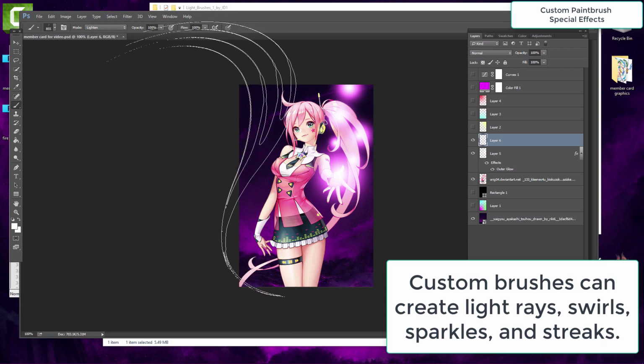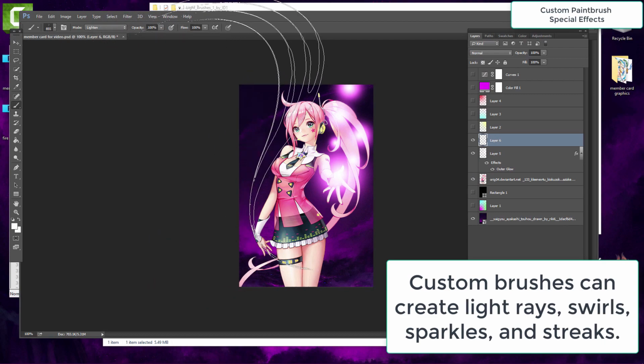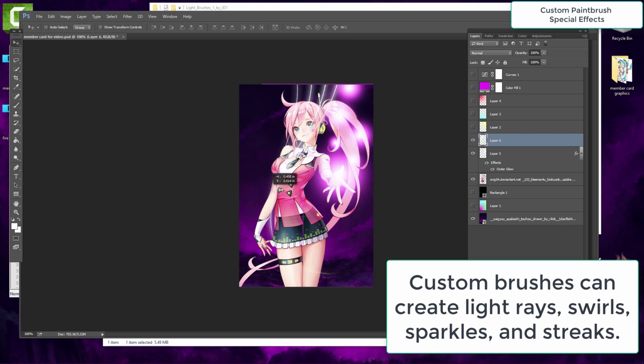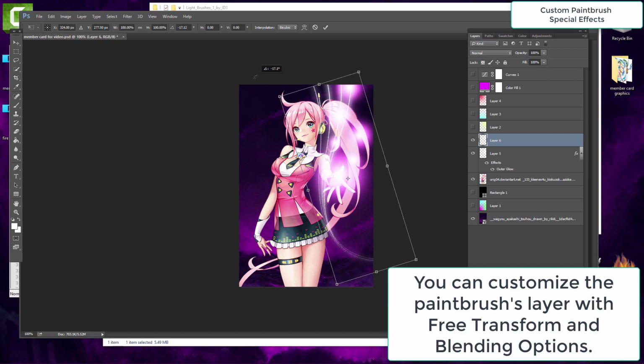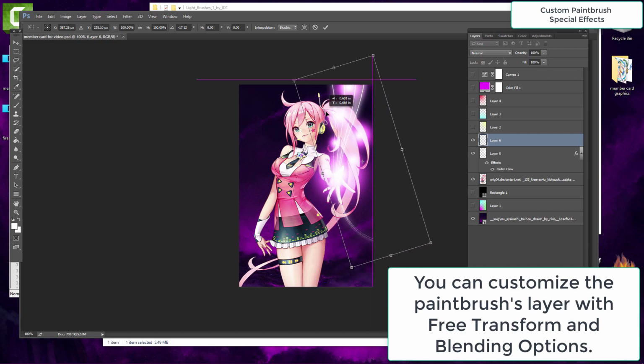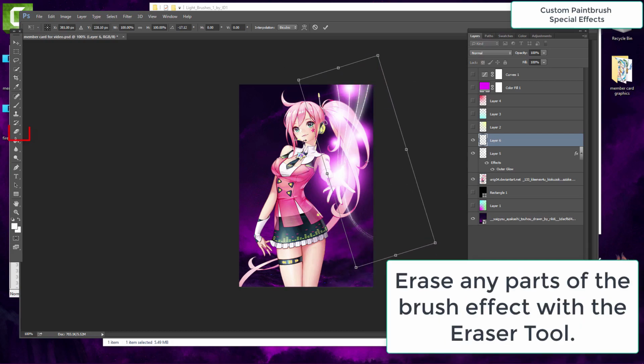You can also download custom brushes to create unique light effects like I'll show you here. I put them on their own layer. Then you customize those layers with the paintbrush like any other layer, and also use free transform, the eraser tool, and blending options on that layer. I'll use the custom brushes to make it look like light is coming from her hand and also swirling around her.